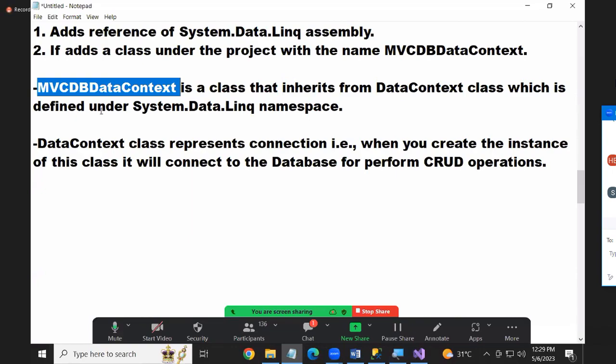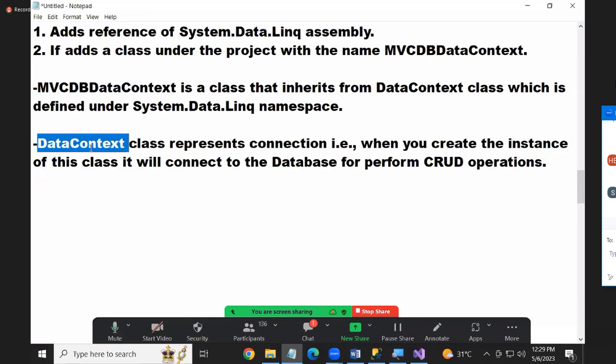Point clear, all of you? So the DataContext class represents a connection. That is, when you create the instance of this class, it connects to the database to perform the operations. Okay. Next.